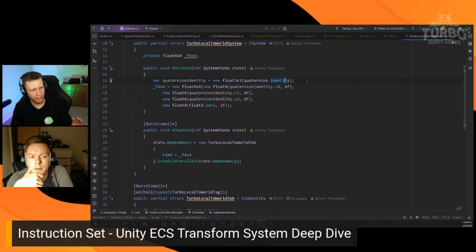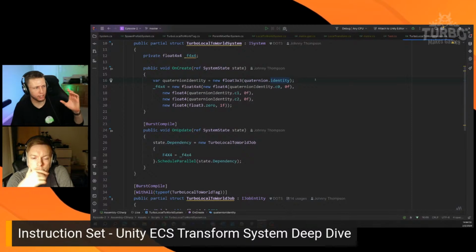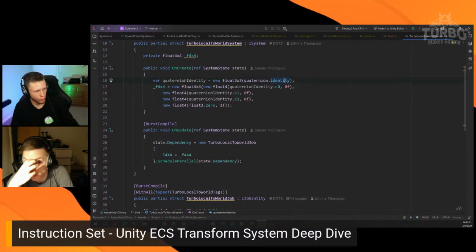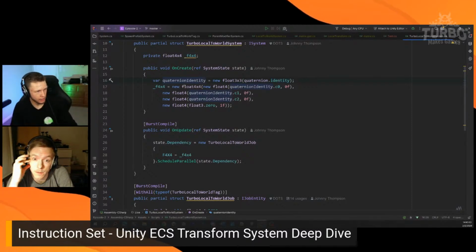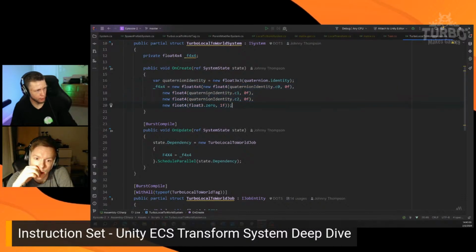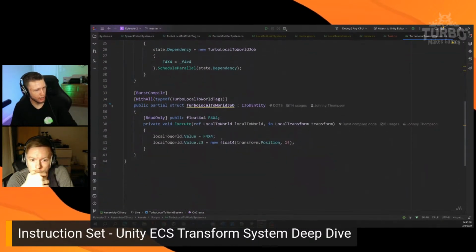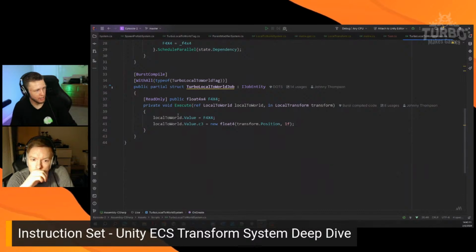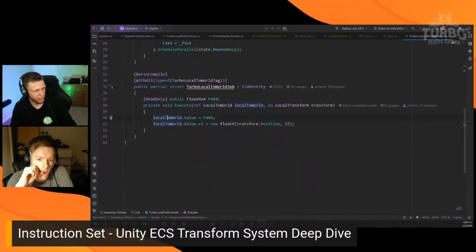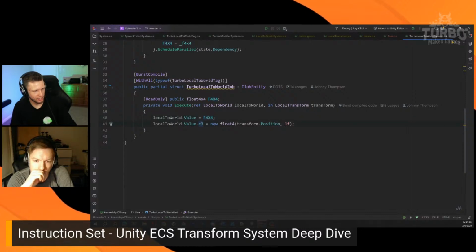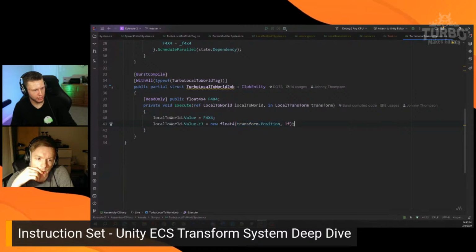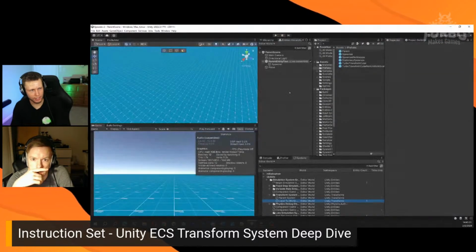So I'm going to say, hey, let's not rotate this at all. We're just going to use a scale of 1,1,1, and then we'll create this float4x4 matrix here. We can schedule an IJobEntity, and what I'm doing here is setting the LocalToWorld to that, and then I just need to set the c3 to a new float4, passing in the transform.position and a value of 1. All this is doing is updating just the position, so the rotation and scale should all be default here.